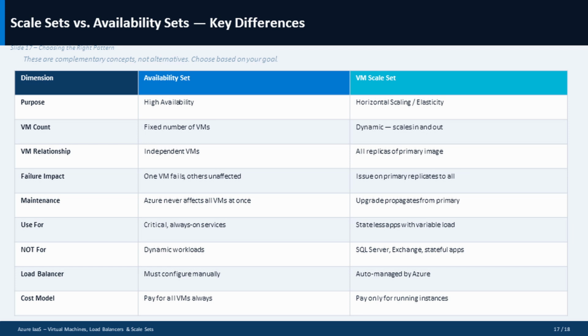There's also an important cost consideration. With availability sets, you're always paying for all your VMs whether they're handling traffic or not. With scale sets, you only pay for the instances that are actively running because instances are started and stopped dynamically based on demand. In many production architectures, you'll actually use both patterns: an availability set for your database tier to ensure it's always available, and a scale set for your web tier to handle variable traffic efficiently.